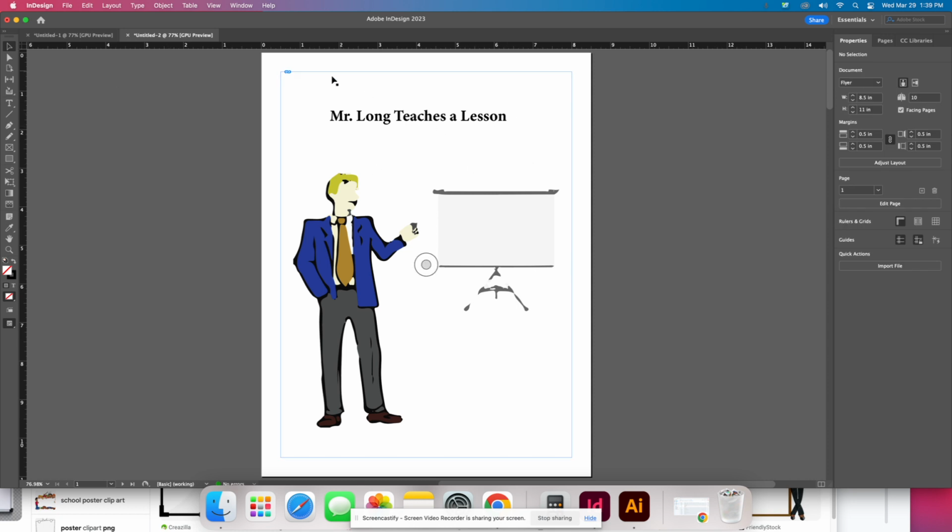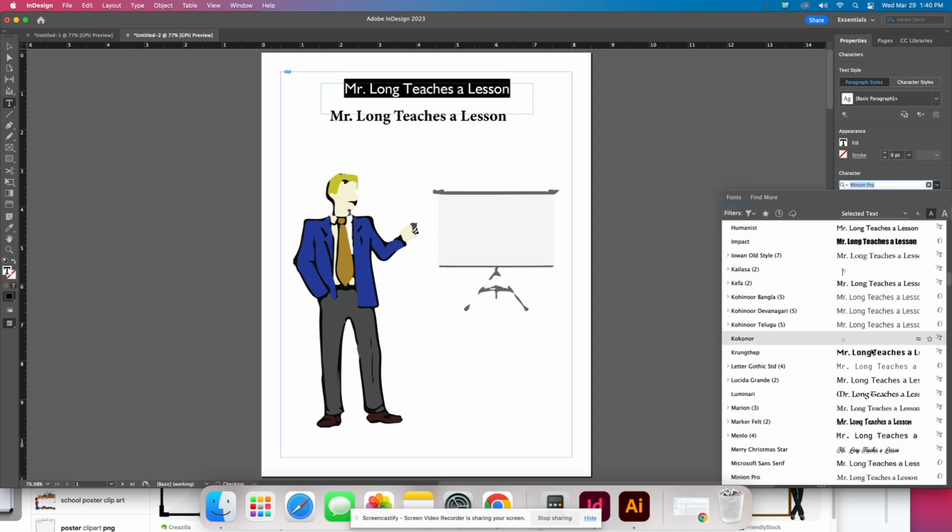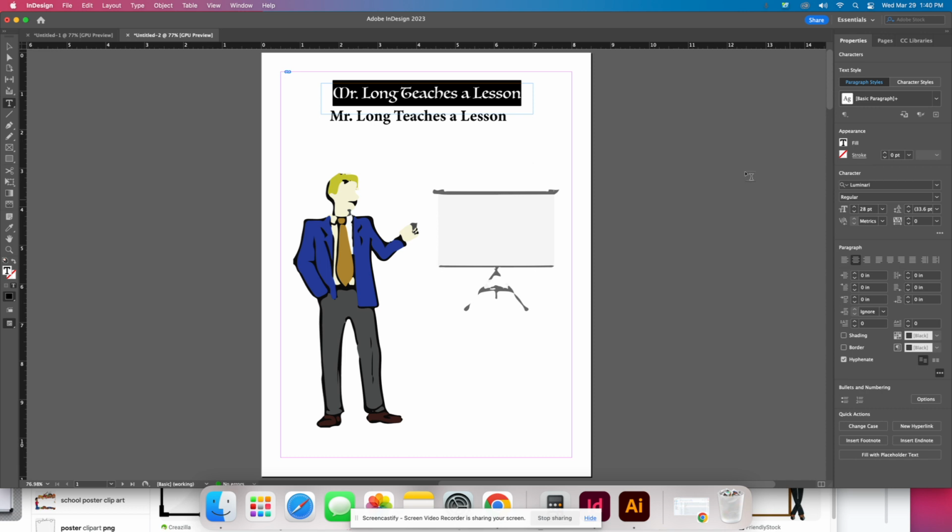All right, had I not added my title here, I could always use my text box right here and add it here to where I put Mr. Long teaches a lesson. And now the main thing that I want to make sure I do here is I want to select that, and I want to make sure I align it in the center, increase my size as I like, choose my font that I'd like, and go from there. Okay, so if you wanted to do a font that features yours, we've gone over, so whatever works.